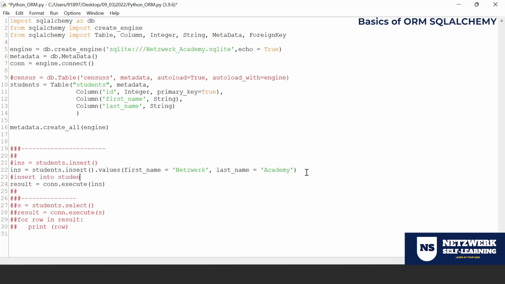So what is the corresponding query when you directly connect with the DB? Insert into student first name, comma, last name, values, networks, comma, academy. This is what you do, right? Same thing, but with a different syntax of SQLAlchemy. That's what line number 22 does.